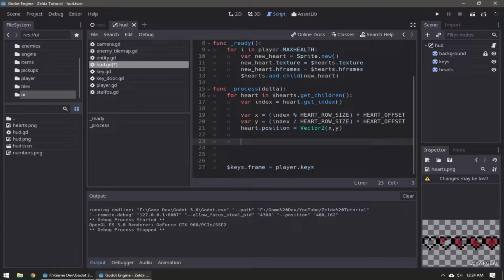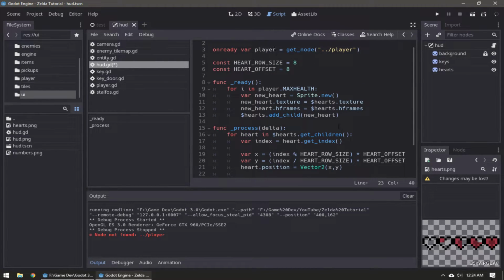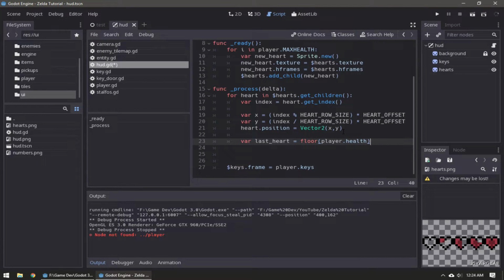So we need a new variable called last heart, and this will equal floor player health. That's why we got the player node from up here. So this is just going to find the sprite that corresponds with the player's current health. So all of the sprites after last heart are going to have the empty frame, this one, and all of the ones before the last heart are going to have the full frame. The last heart is just what we have to do the special logic with to get the quarters or halves or whatever it has to be.